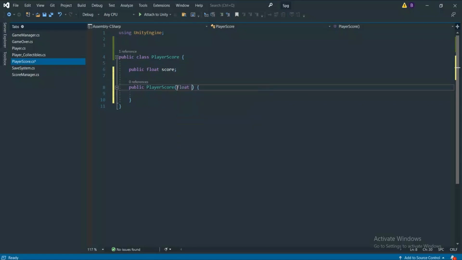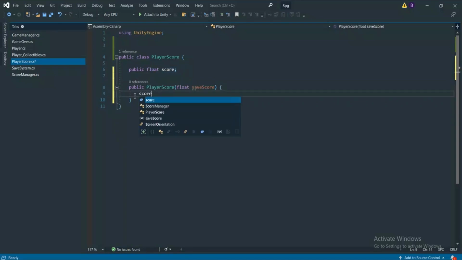So we're going to type float, and let's call it something like save score, just like that. And now we need to put it inside this score. So we will set our score equal to our save score, just like that. And we just did this thing.